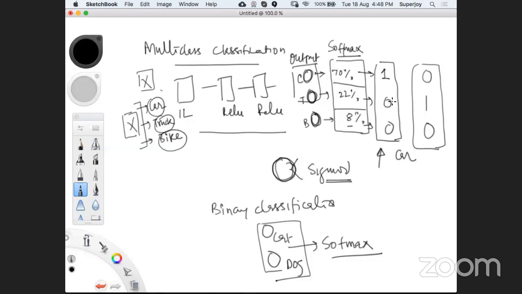And how many nodes to use in multi-class, guys? The number of nodes is always equal to the number of classes in the multi-class problem.